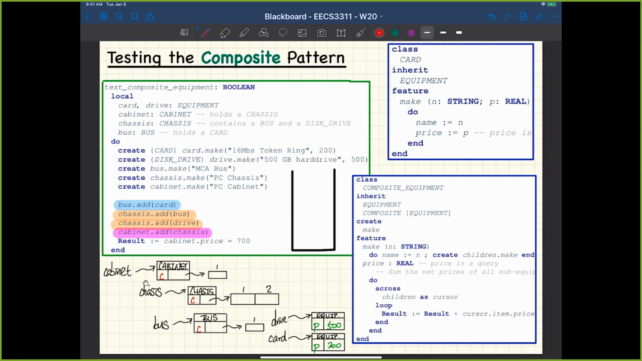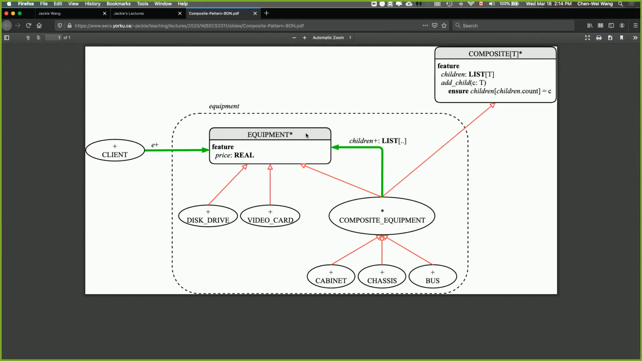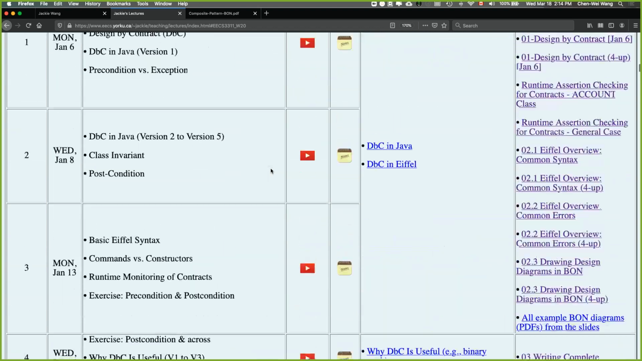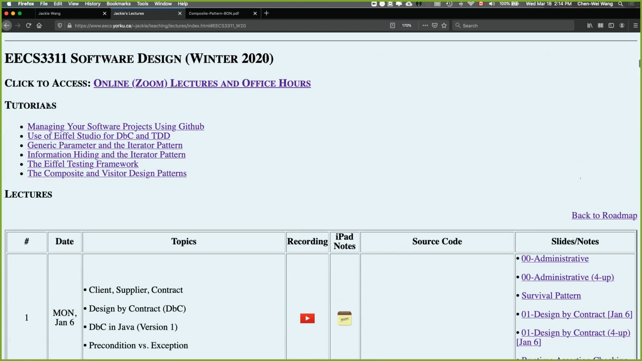I'm going to make the slides available to you, but let me just point out one more thing before I start tracing the composite. For those of you who want to do a little bit more programming design pattern exercise, I would suggest the following. If you go to my lectures page, you will see under tutorials there is one tutorial called the Composite and Visitor Design Patterns.